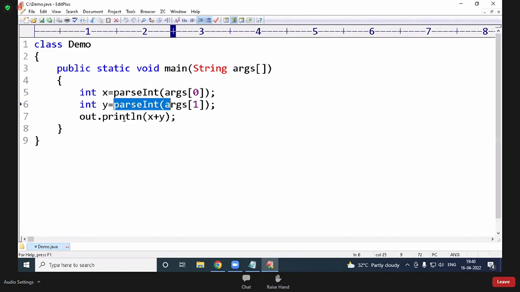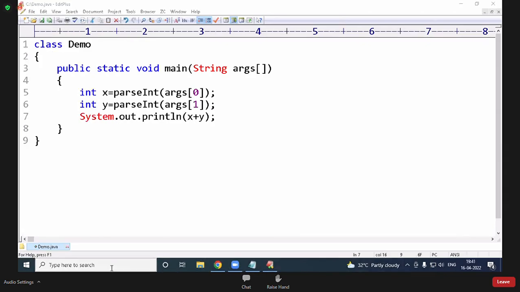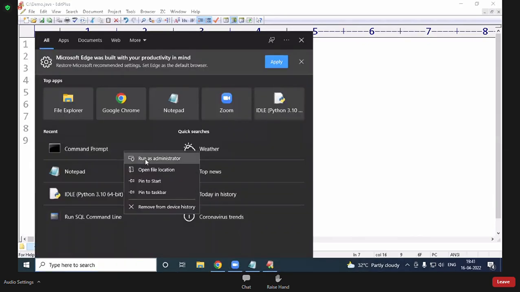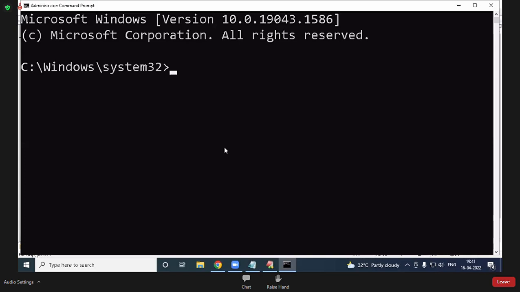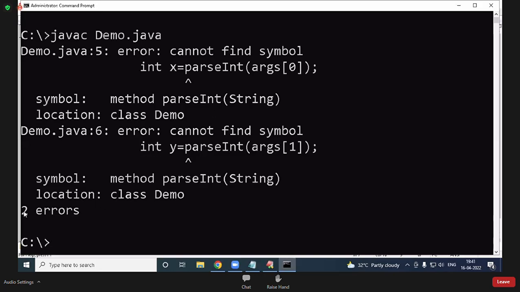Now, System.out. That is also in the System class. It is static. Suppose this is System; I'll write it, later I'll make it. So, you will get two errors now. File, save. If I compile, javac Demo.java, see, we get two errors. We are getting two errors at parseInt places only. You observe.